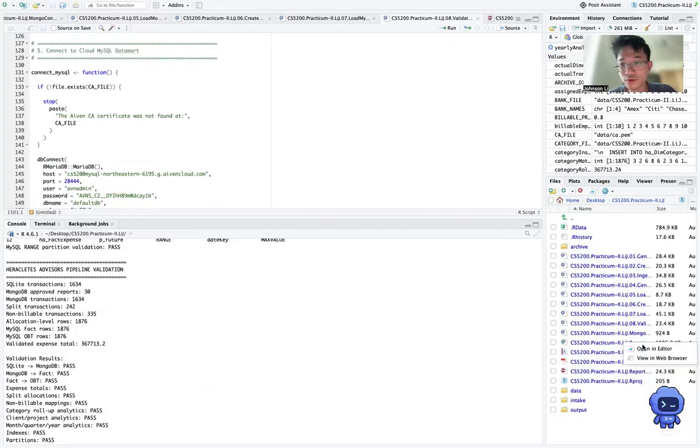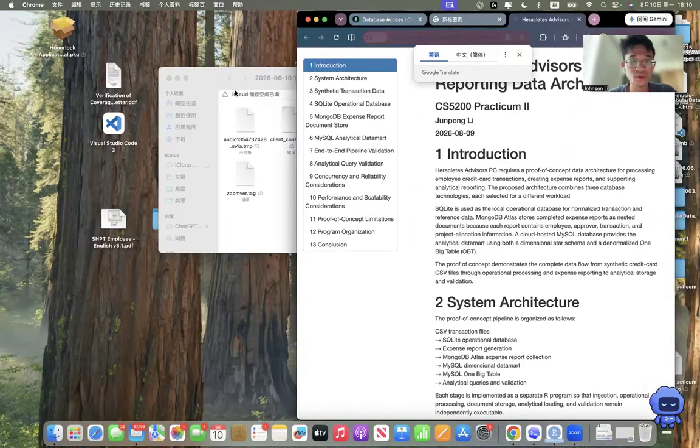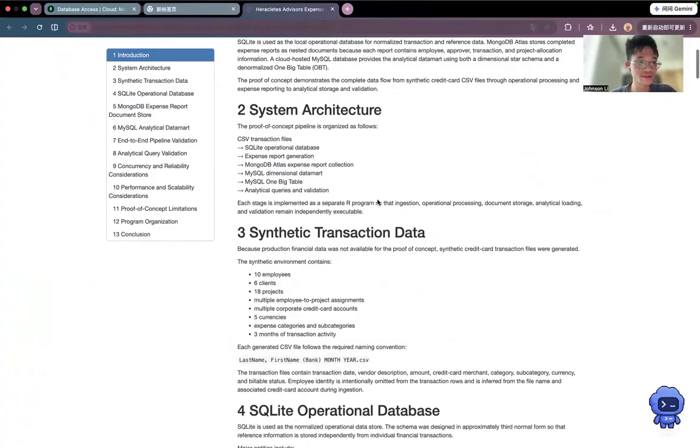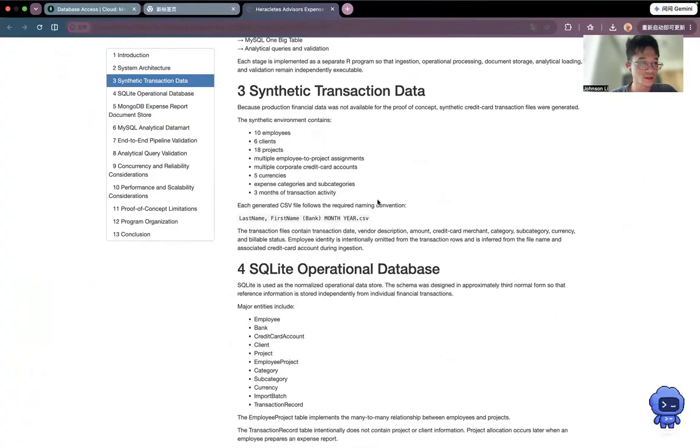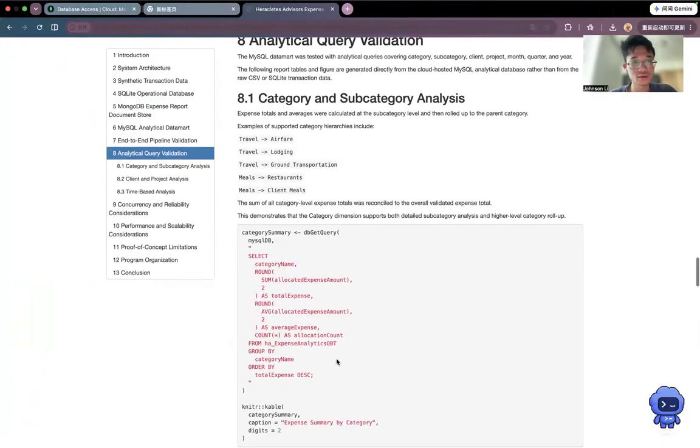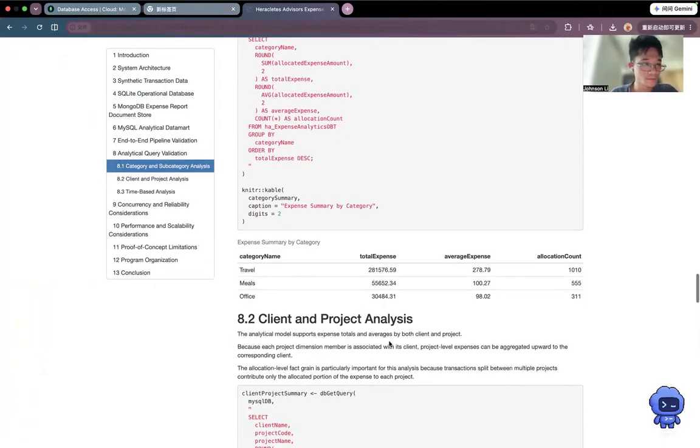And then I will open up the report. The final R Markdown report connects directly to the MySQL analytical database. I can show you right here. It includes the category analysis, client and project analysis, monthly expense analysis, and figures generated directly from the OLAP data mart.